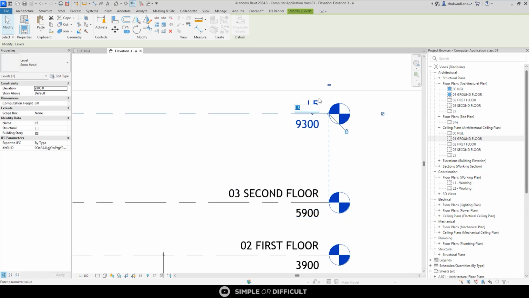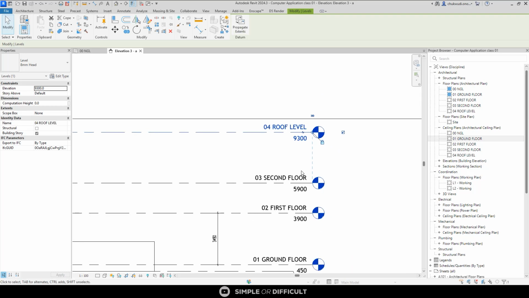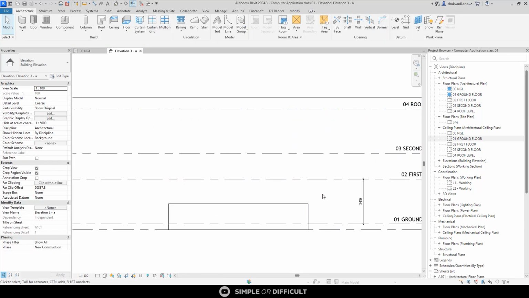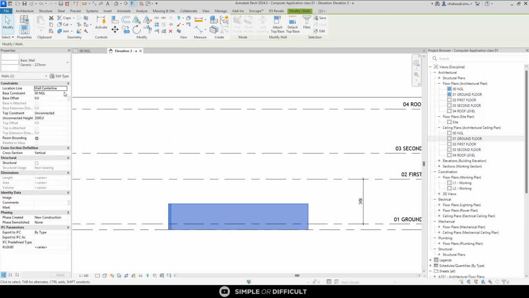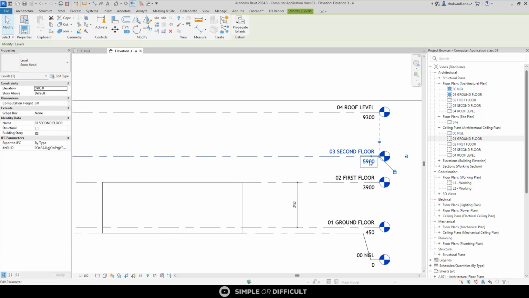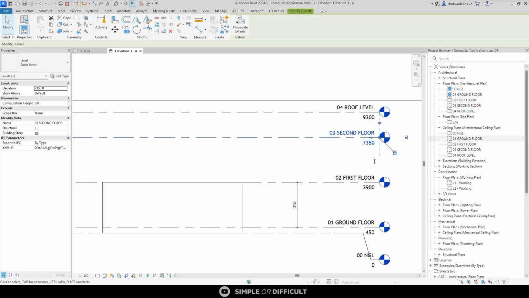This I'm going to name roof level. Yeah. So I will tell these walls to go from NGL to where? Exactly, the first floor level. You guessed it. So this one I'm going to make 7,350. Then the roof level, I'm going to make this 10,800.